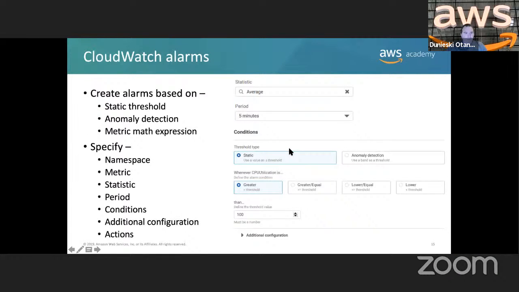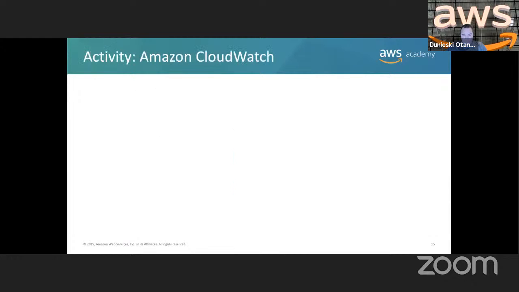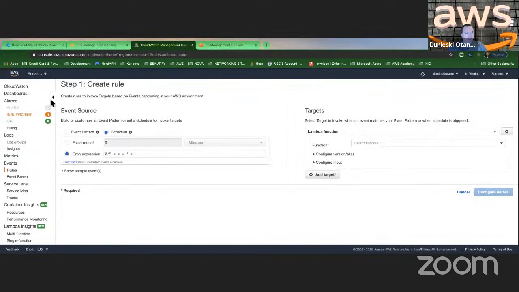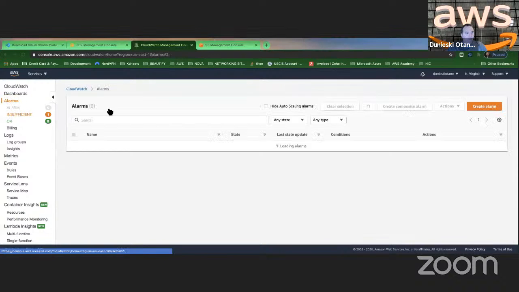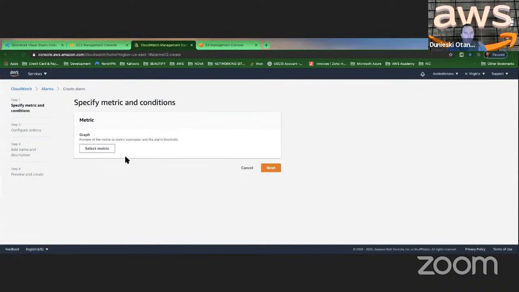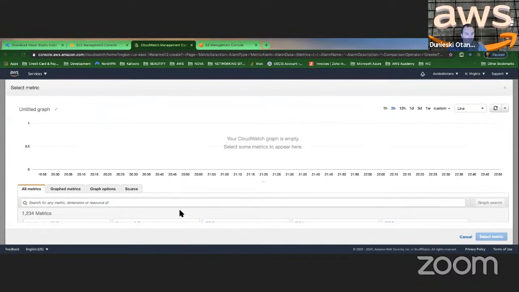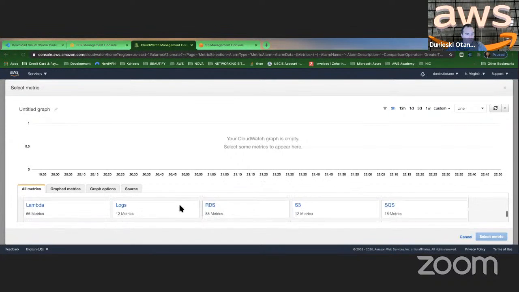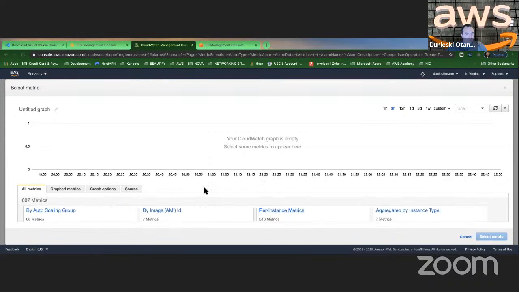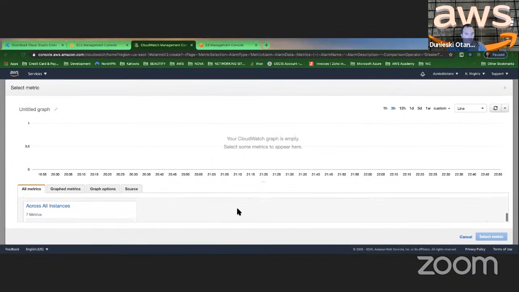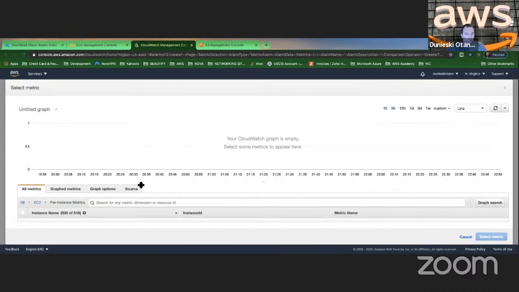Now, CloudWatch alarms. You create an alarm based on a static threshold, anomaly detection, or a metric math expression. Okay, so maybe I can come here and just create an alarm. Create an alarm and select metric. Let me select, for example, EC2, maybe. And then choose the metric and select.